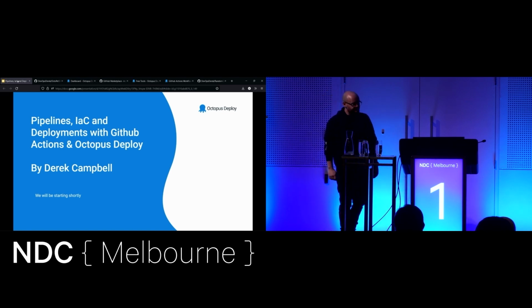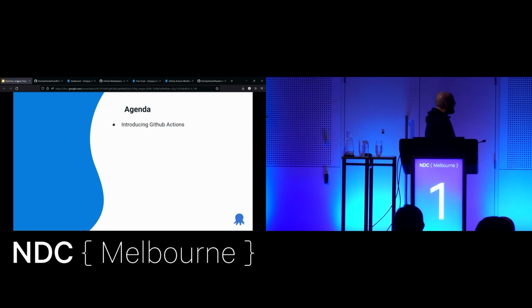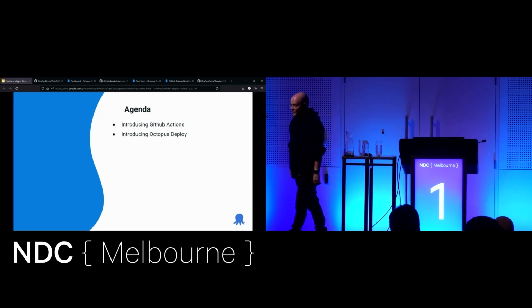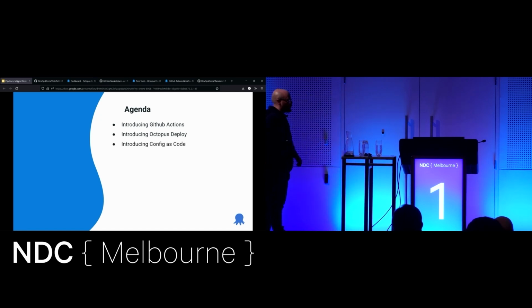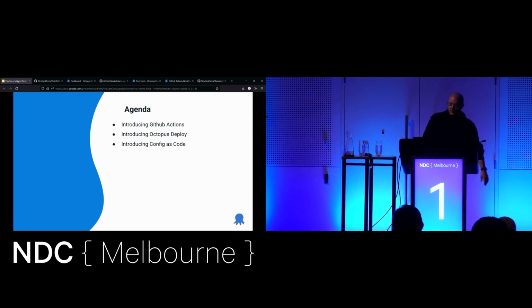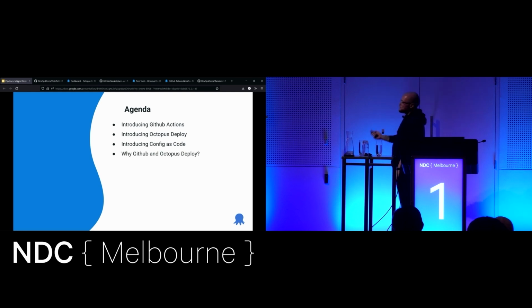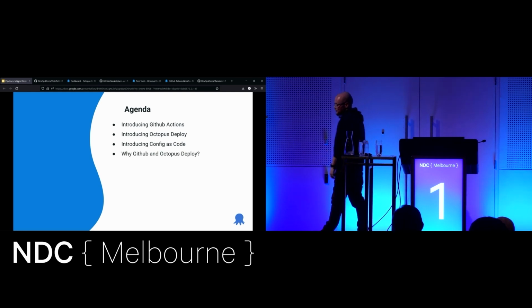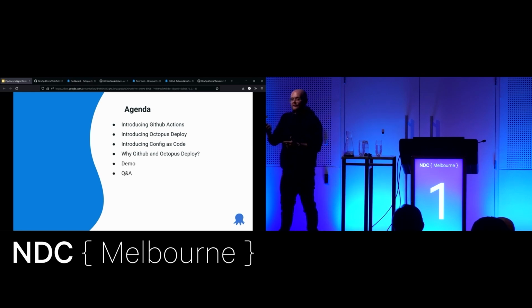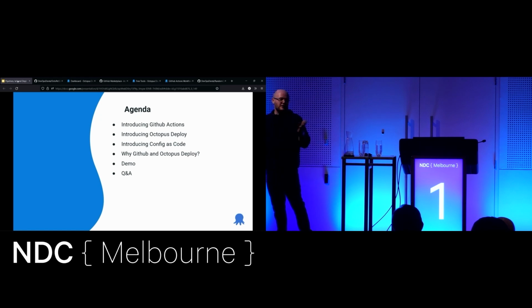So let's jump in. We're going to talk a little bit about GitHub Actions and what they are. Then we'll move into Octopus Deploy. And then from there, we're going to talk about config as code, which is one of the latest features in Octopus, and why you would use it. I've got two really good demos for you today, barring any hiccups. And lastly, we'll have 10-15 minutes at the end for any questions.